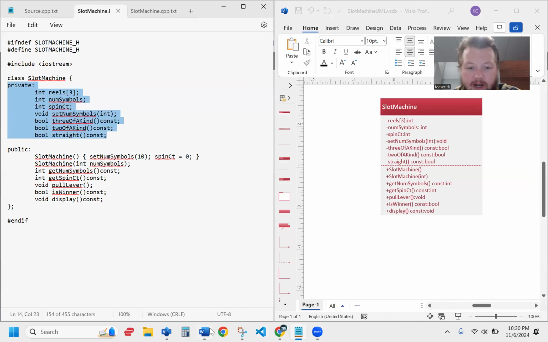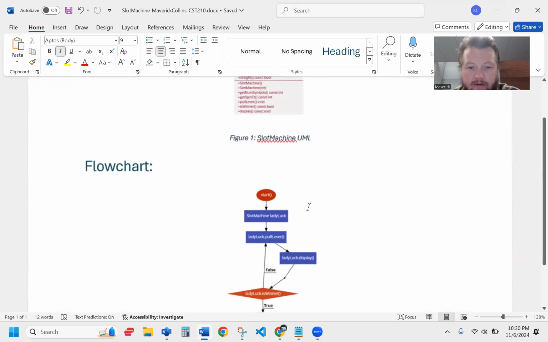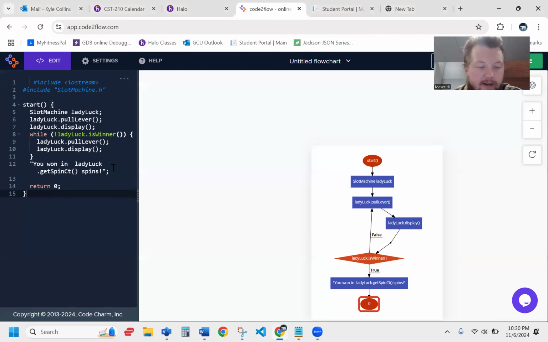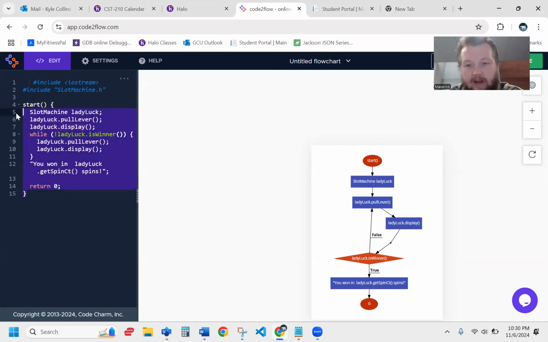And the next thing we were tasked with doing was creating a basic flowchart. So I used this cool little software called code2flow.com. Here it is here. And it's a pretty handy little app, app.code2flow.com. You can pretty much put your source file in here and do a little bit of editing, and it gives you a pretty seamless little flowchart.